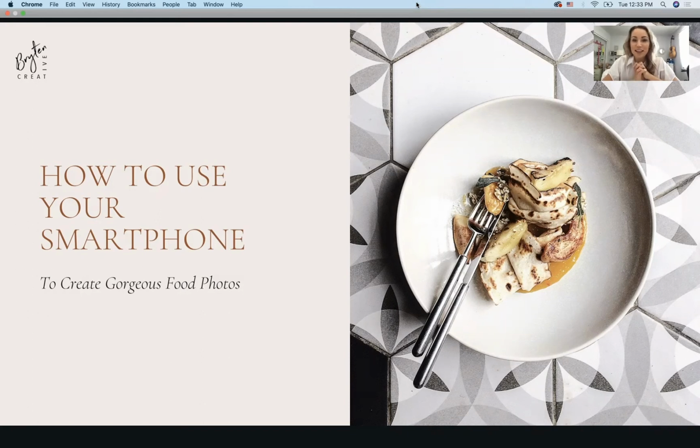Because I think that a lot of us are convinced that in order to take great food photos, we need to have a DSLR camera, which is simply not true because we have such amazing technology all around us that we can easily implement and use. We just need to know simply how to use them.